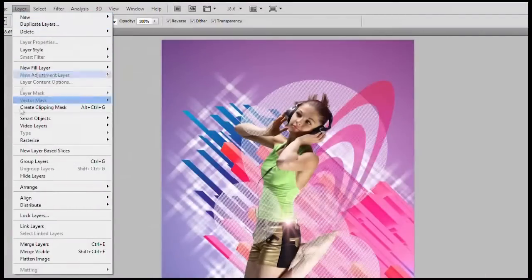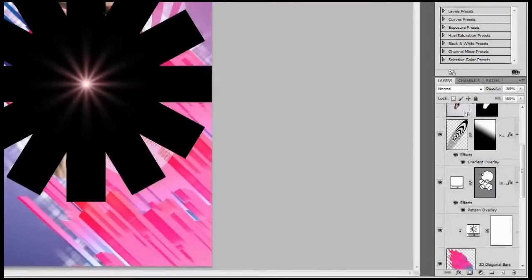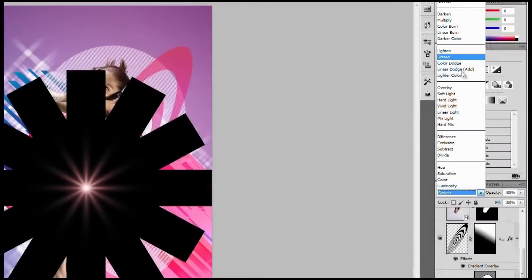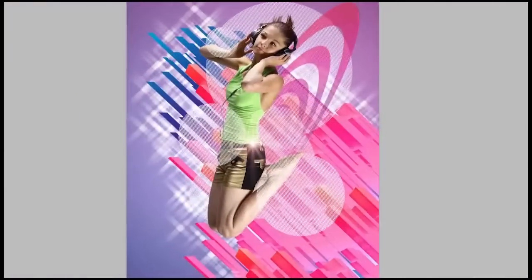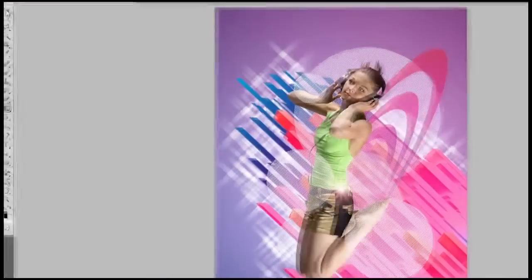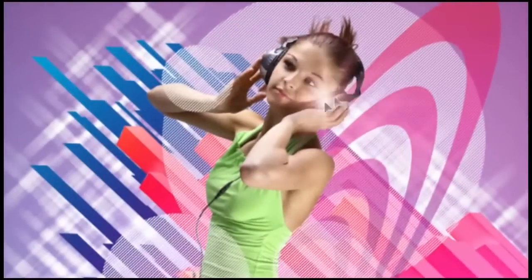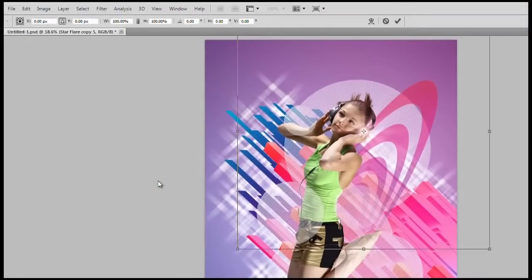Go to Layer, Merge Layers, then change the blending mode back to Screen. Here's what the lens flare looks like. Select the Move tool, then move the lens flare over the right side of the headphone. Go to Edit, Transform, Skew. Drag the bottom right handle towards the center like this.